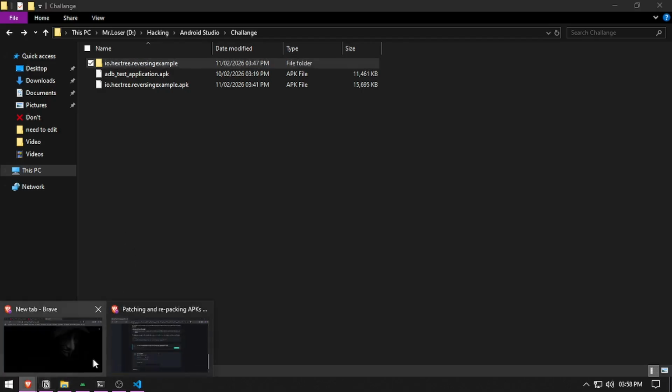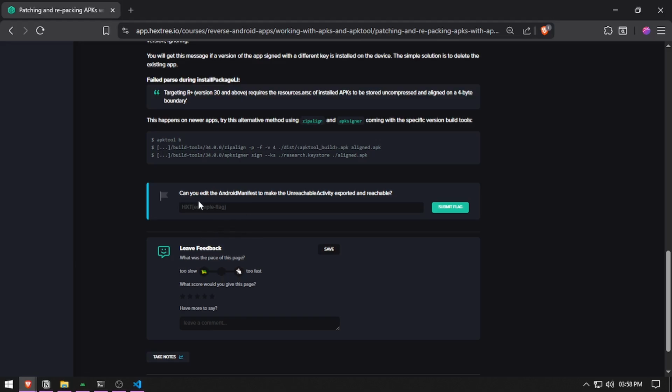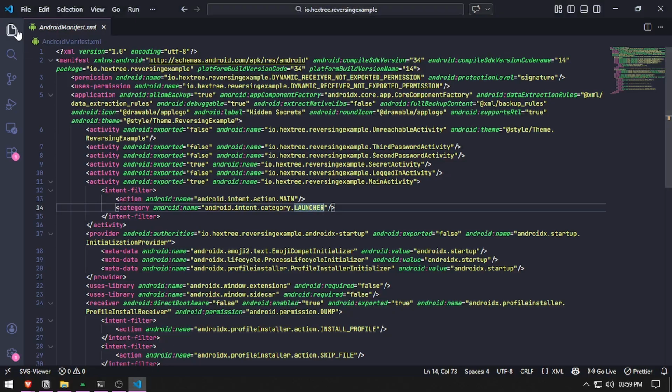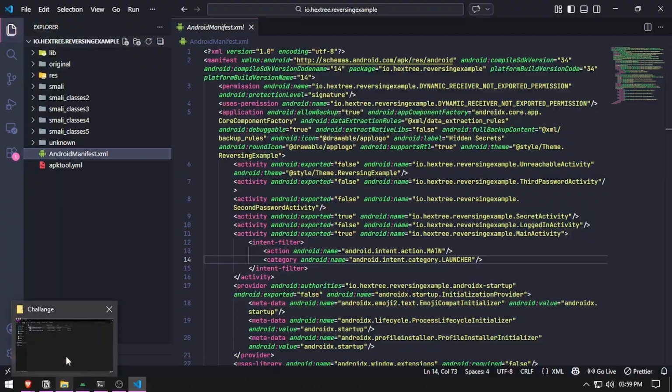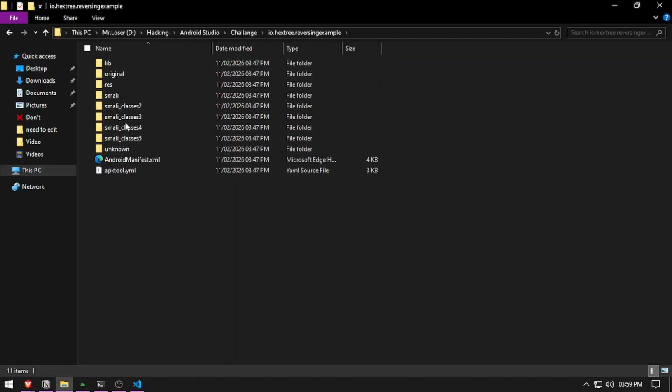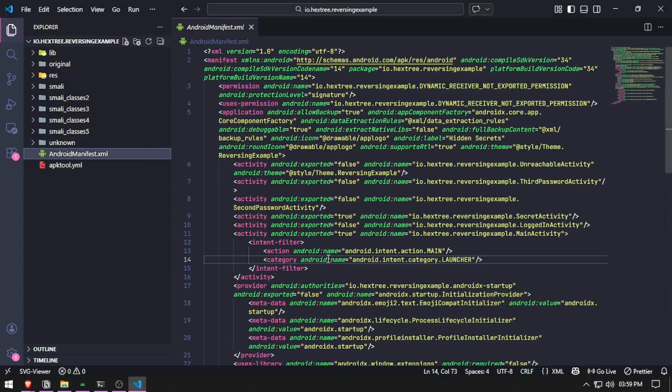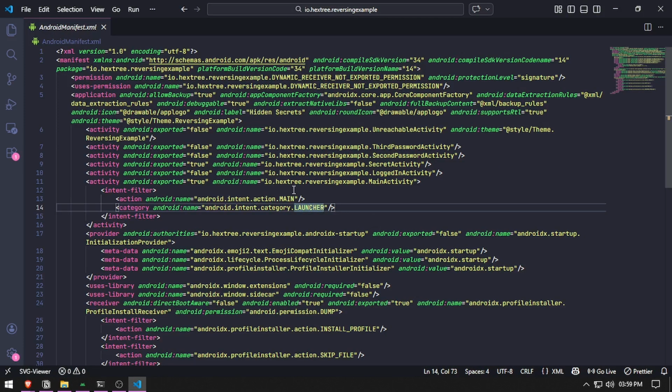And in this video I'm going to solve the second flag, which is: can you edit the AndroidManifest to make the unreachable activity exported and reachable? So we just need to first visit the AndroidManifest. I already decompiled the application, so I opened this folder in my VS Code and found that there are some activities. Two of them are exported true and three of them are not exported, which is exported equal to false.